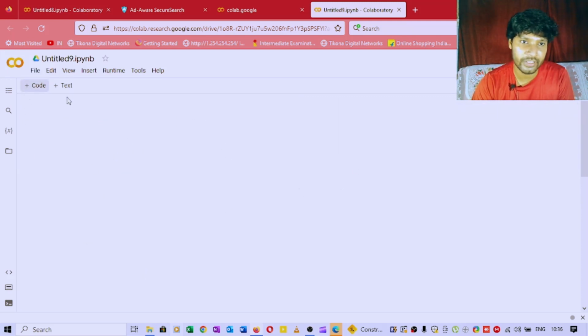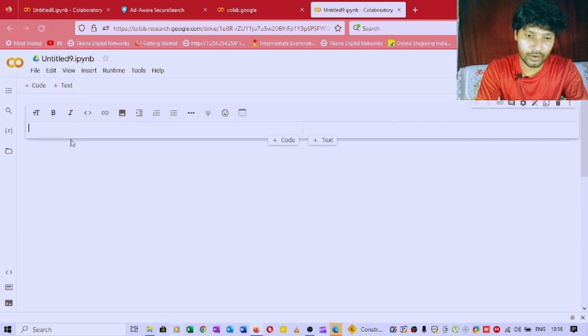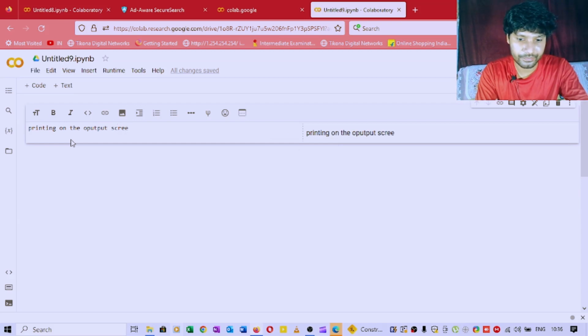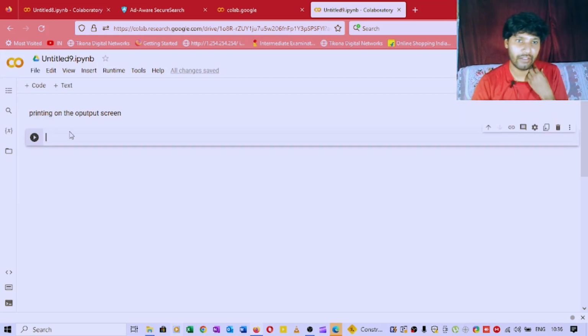So what I'll be doing is I'll just click on text. I'll add a heading here, printing on the output screen, and after that you have to press shift enter. So we have a heading here. After that the code cell will automatically generate. You don't have to click on code again and again.